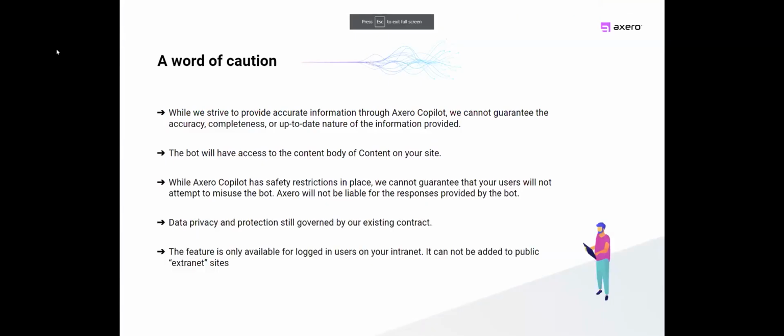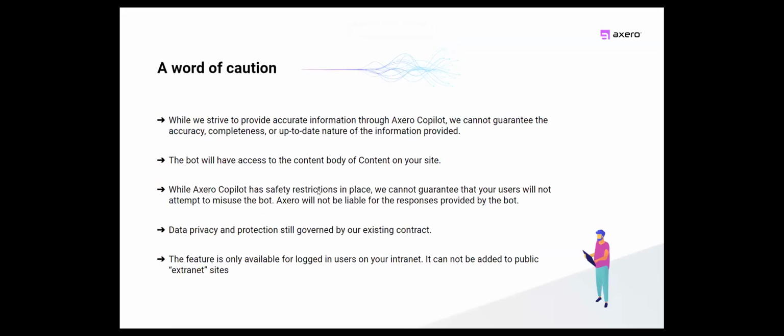Some that I think we've already touched on a little bit, but some that we haven't. So a few words of caution, right? It's an AI technology. If you're using, or if you've used any other AI technologies and face limitations, Copilot has many of the same limitations. We can't guarantee the accuracy, completeness, or up-to-date nature of the information provided. It's really only as good as the content of your site.